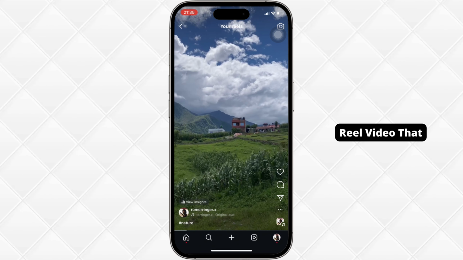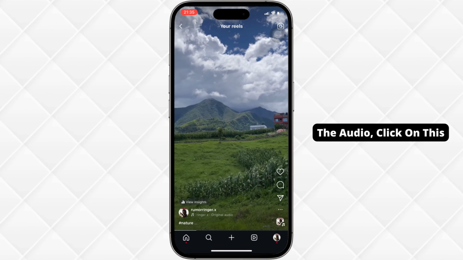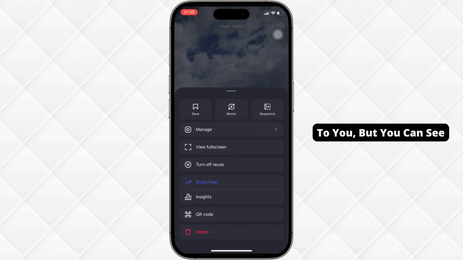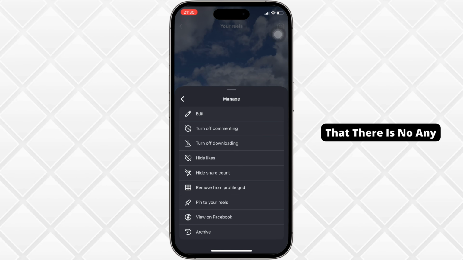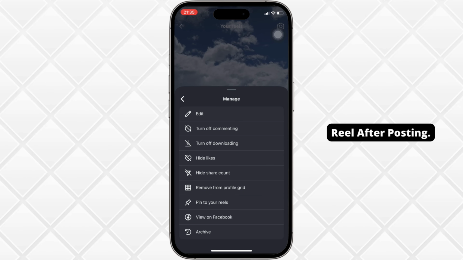So this is one of the Reel videos that I have posted. If you want to change the audio, click on this three dot menu over here. Tons of different options will be visible to you, but you can see that there is no option or feature where you can change the audio of your Reel after posting.